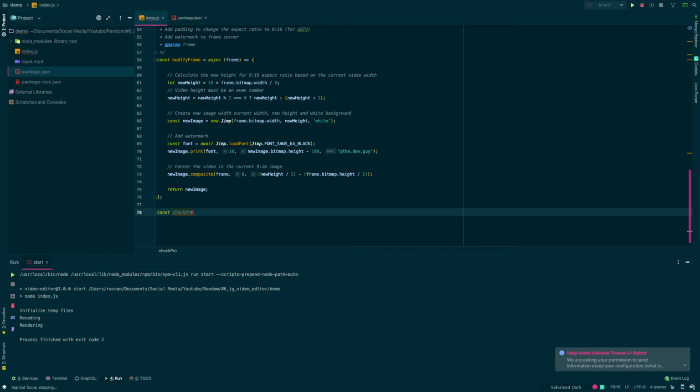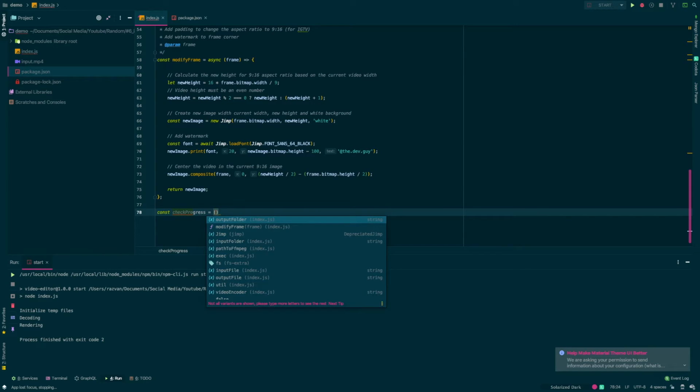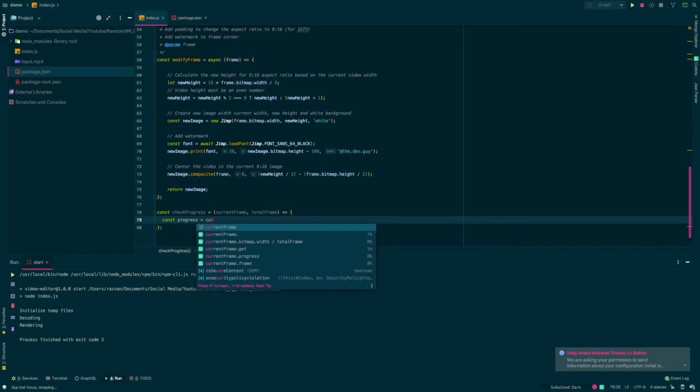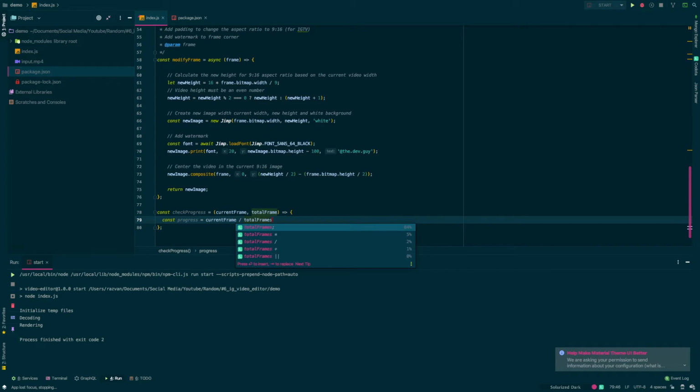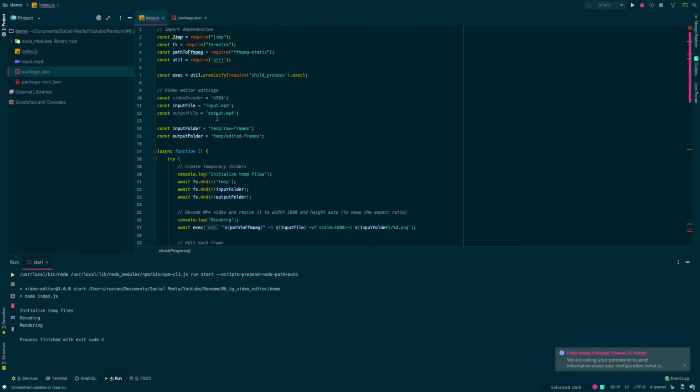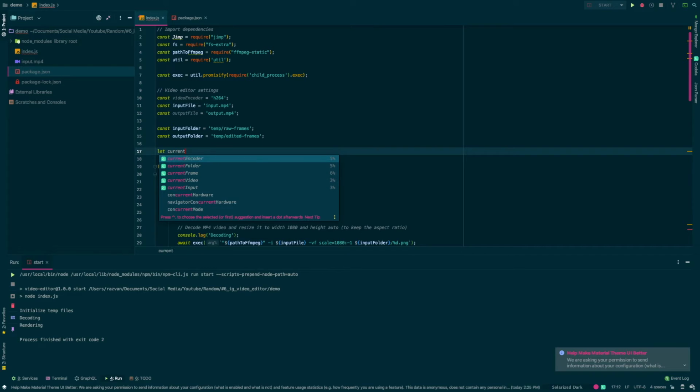Now we are ready to create our check progress function that will be in charge on logging the status of our rendering. It will receive two parameters, the current frame number and the total number of frames. So we'll calculate the percentage. And we'll add a global variable that will keep track of our current progress.